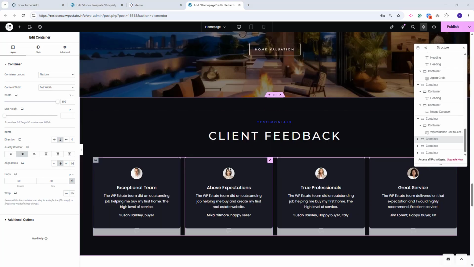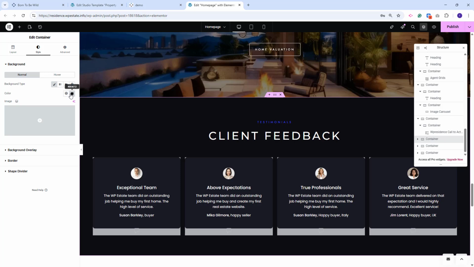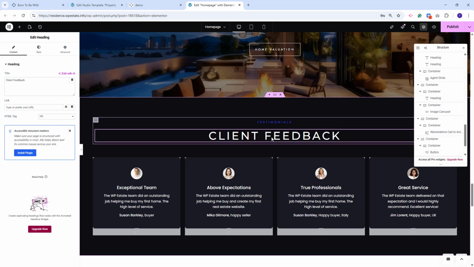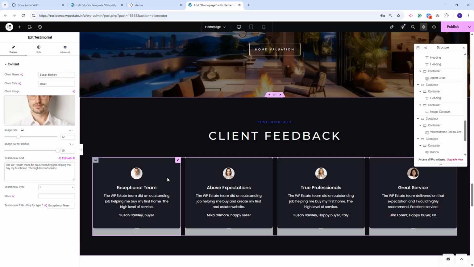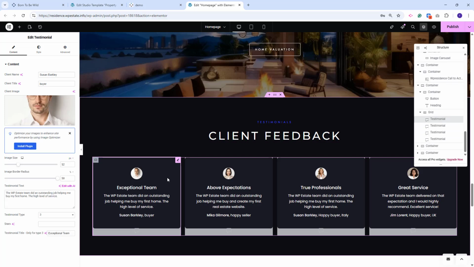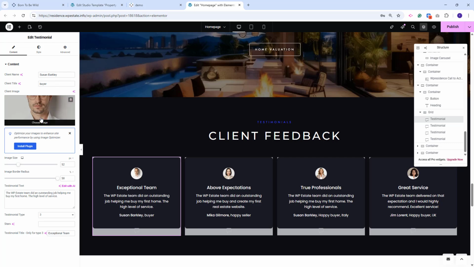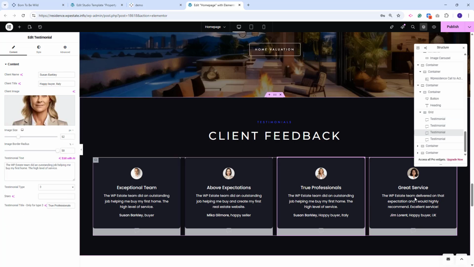Going further, we created a section for client testimonials. For the section, we added an image as background that you can change in style. You can change the color here. The text was added with the heading widget, and to display each client testimonial, we used testimonial widget. You'll have the option to change title, to change client name, title, to replace the image, and to change other texts. This needs to be done for each element in the section.